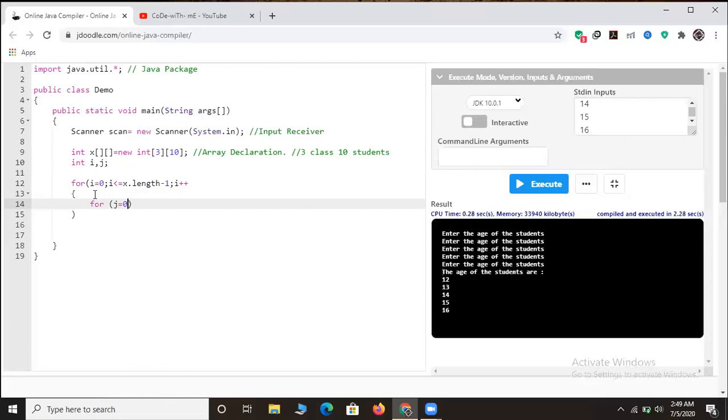For j equals 0. This is the second dimension, which declares the tenth part, here j, followed by j less than or equal to, here friends, I should not declare x dot length minus 1, because here the classes are 3 and each class contains 10 students. Here the count of classes is different and the count of students is completely different. You cannot just write x dot length minus 1. There's a slight change compared to that.